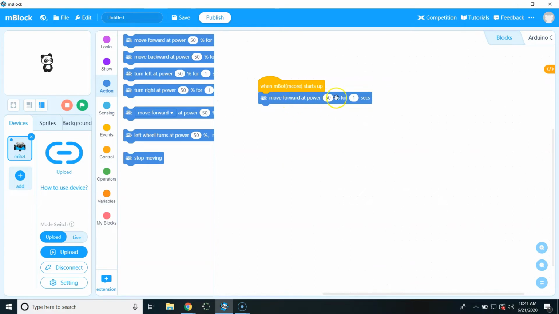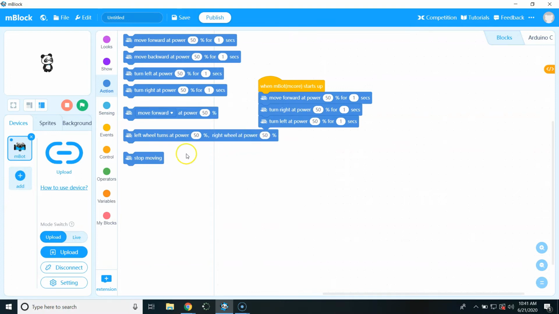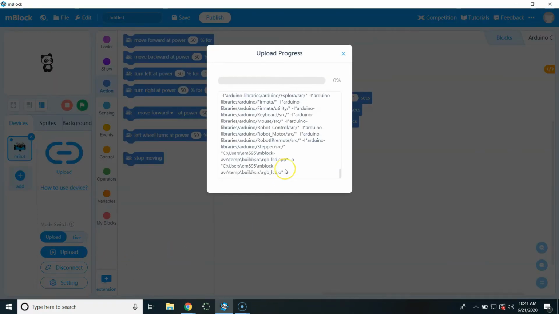So let's just move forward 50% for 1 second. After 1 second, I'm gonna have it turn right 50% for 1 second. And then I'll have it turn left. And then that should create some sort of zigzag. And let's see what that looks like. I actually forgot to mention that we need to hit upload. So now that I have my robot here connected and I have my code ready, I'm gonna hit upload, and now it's gonna send this information to the mBot.